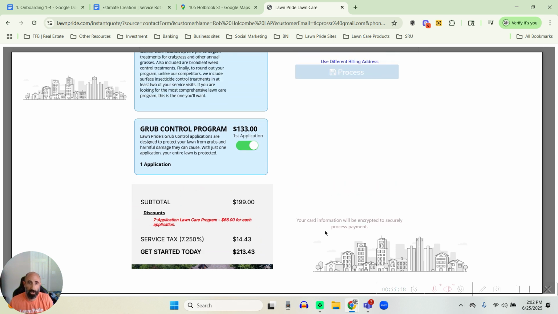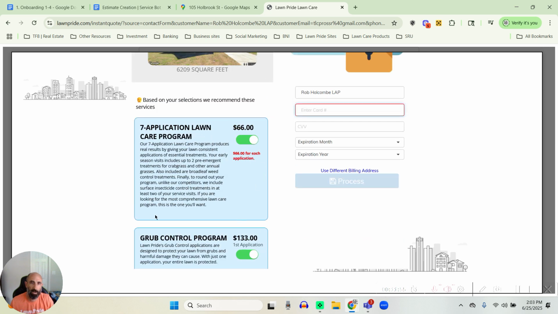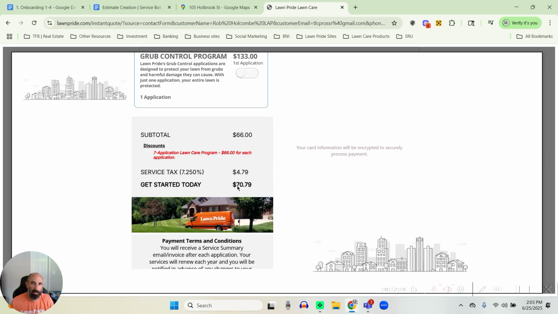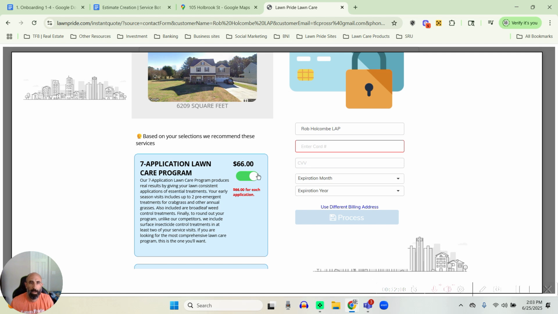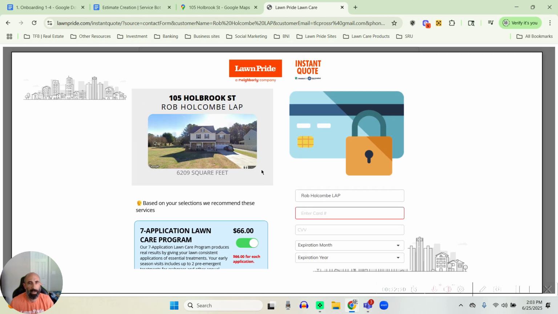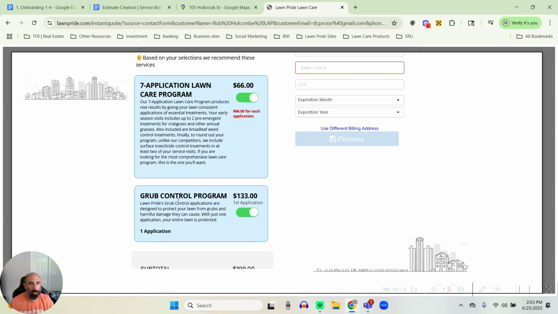It's just going to show my subtotal is $200, but that is just for one application. $66 for each application is what that is. I can take that off or put it on. If I take it off, it's obviously going to take down the amount that I have to work with. But then later on I can add the aeration and things like that. The customer will receive an email that shows them the quote and their pricing.